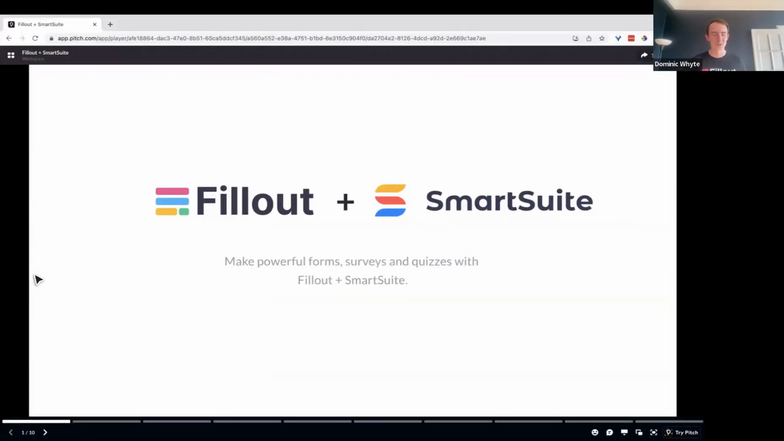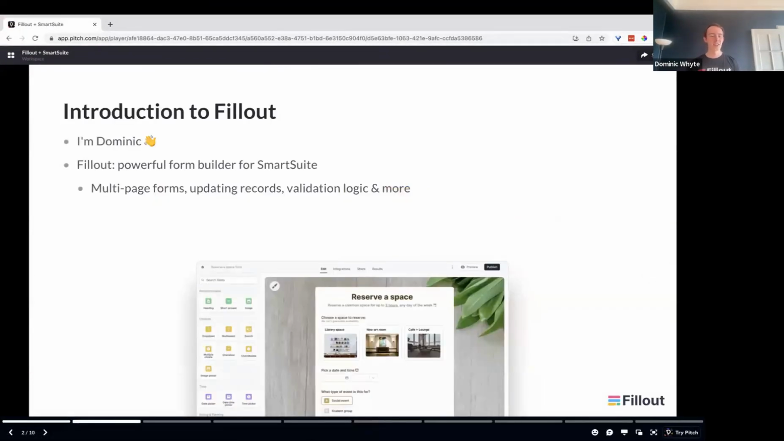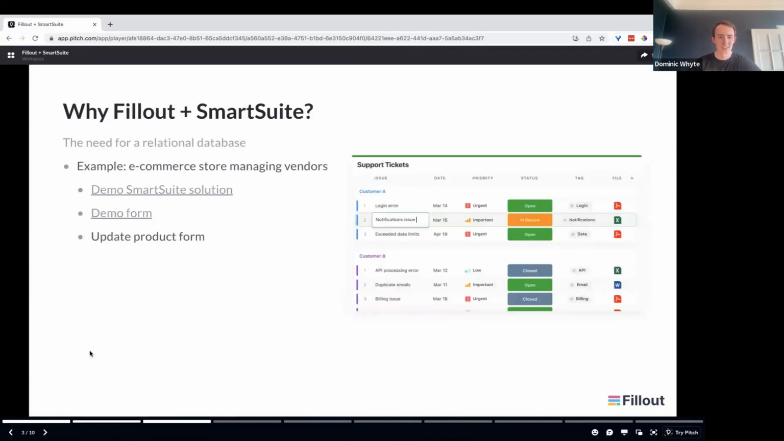And I promise we will jump into some demos very quickly, but just have 1 or 2 slides here to get us started. As Avi mentioned, Fillout is a powerful form builder, and it's specifically made for tools like SmartSuite that have these relational capabilities where it's not a spreadsheet, it's actually something that allows you to do a whole lot more and basically build your own database. And we're going to be jumping into everything you can do in Fillout, everything from multi-page forms, how you can build a form to update records inside of your SmartSuite solutions, validation logic, and a whole lot more in this webinar.